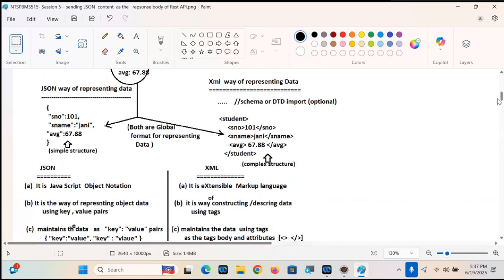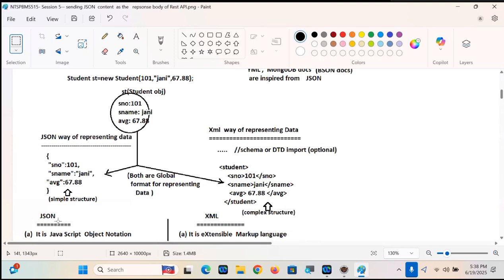So this is about JSON and XML. Overall, XML is fading out. JSON is picking up now, my dear.